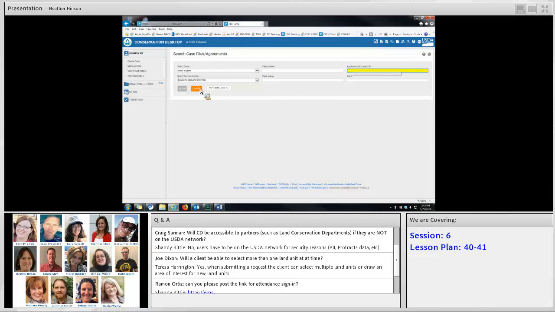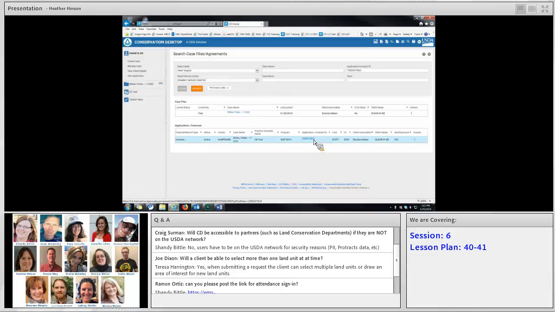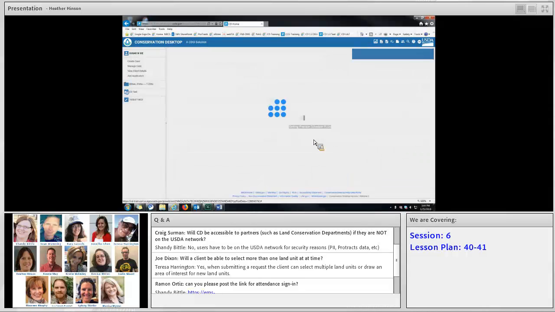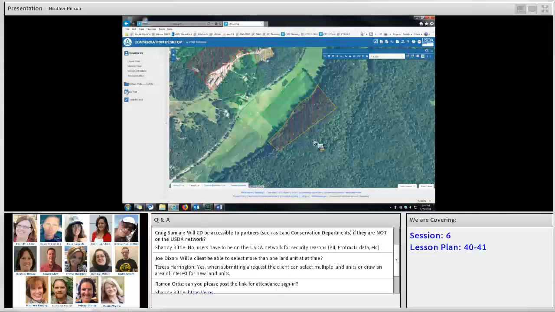And our agreement, and click search. Okay, we've found our agreement, and then we're going to click on our agreement number to load it into the table of contents. Okay, so we've got our document loaded.